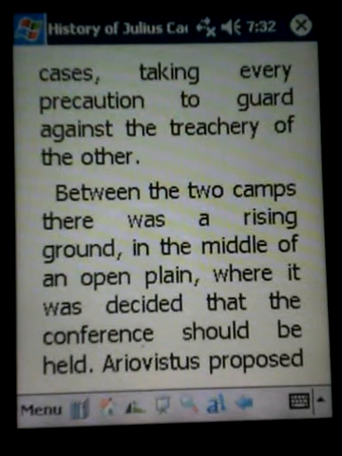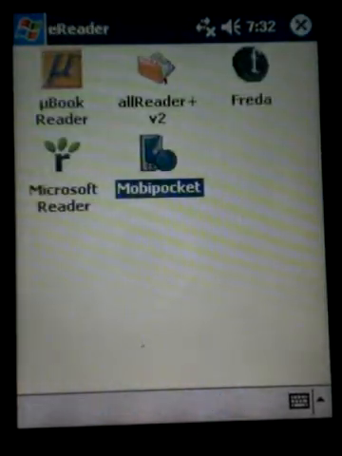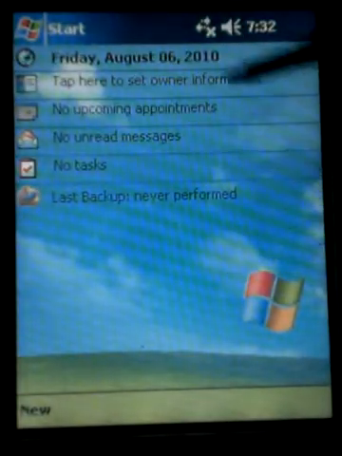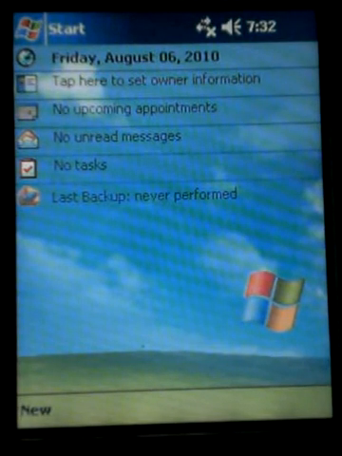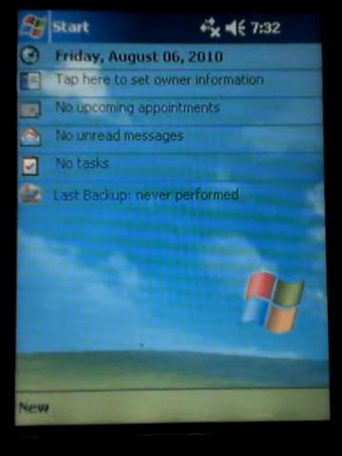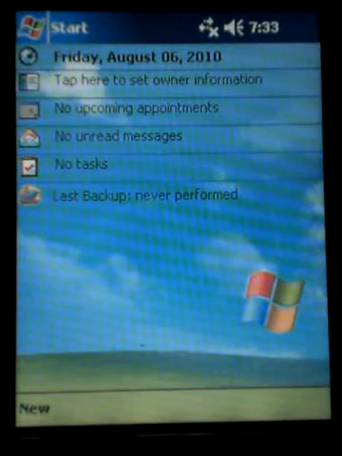When you're done, you can tap the X here and that will close this program, and you can now click the X again and it'll go back to what's called the Today screen. Okay, and that is a brief overview of Mobipocket Reader.